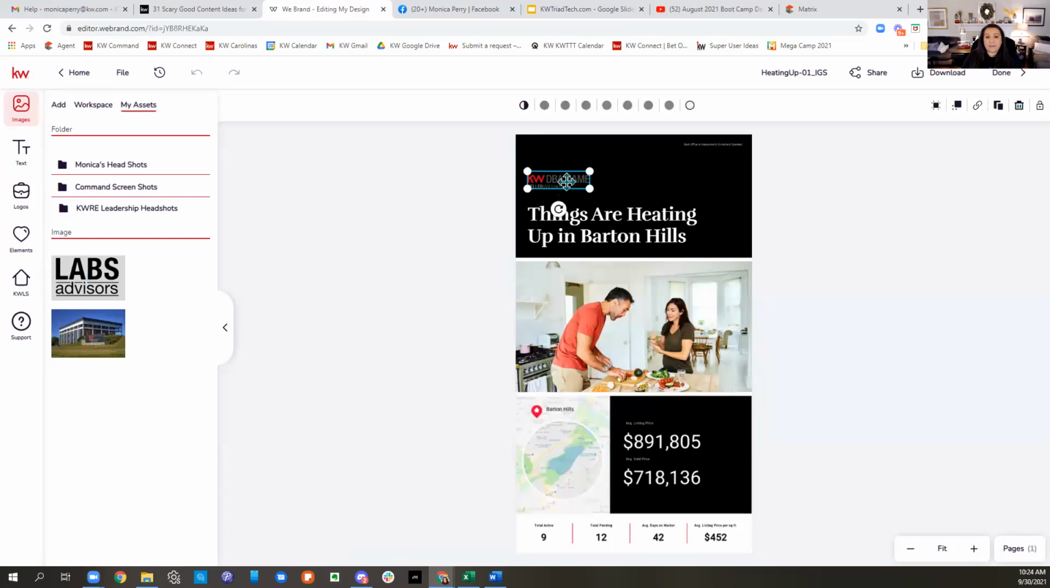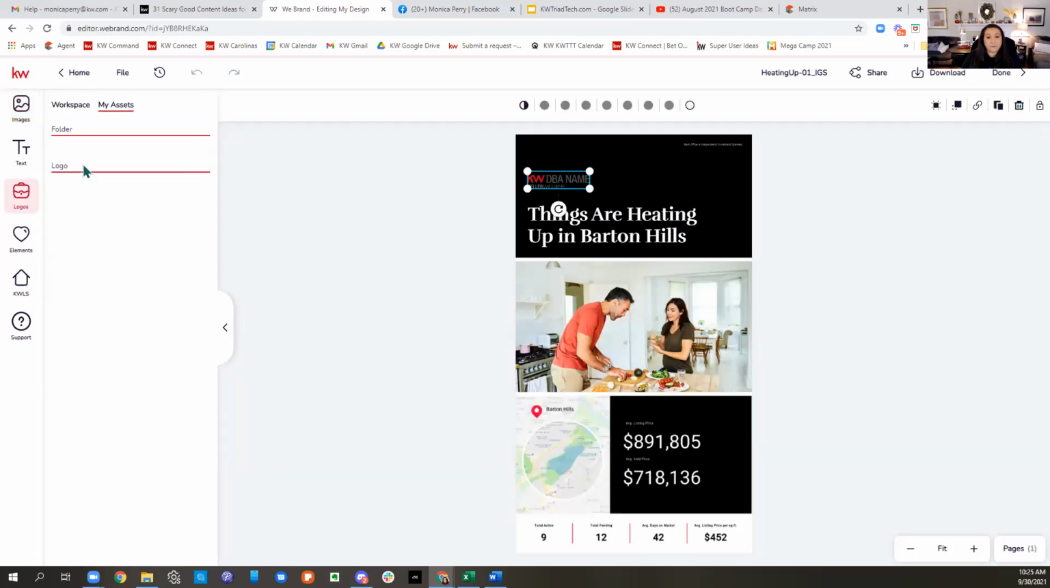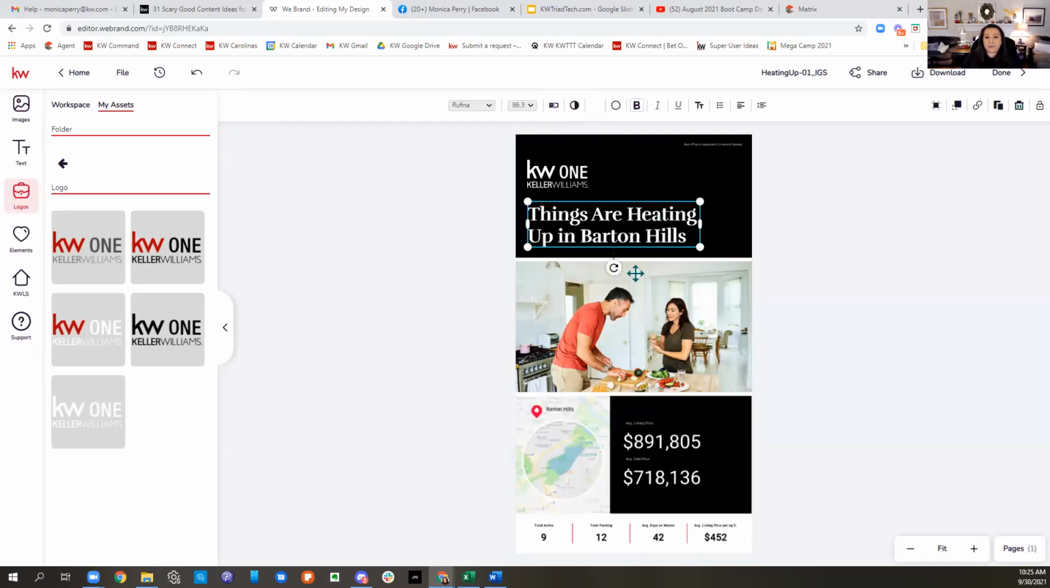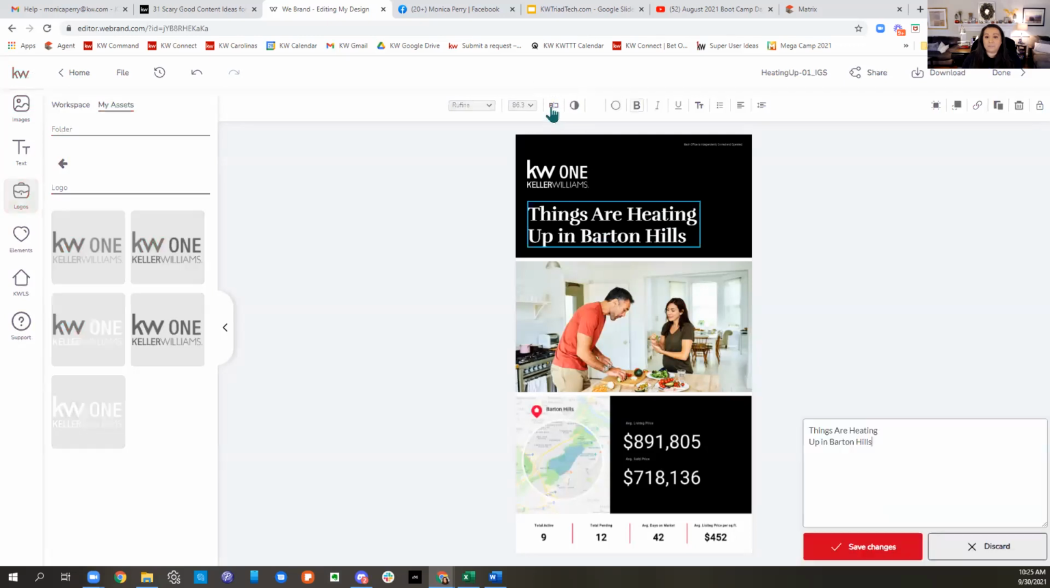So same steps. I can replace my logo here. Give a little love to KW1. I'm going to use that white right there. Pop that in because we always want to put our brokerage logo on anything that we're posting to keep ourselves compliant. So now I need to change this text. So again, I can double click in or use my typewriter. And I can say Old Sherwood Forest, like so, and then click Save.